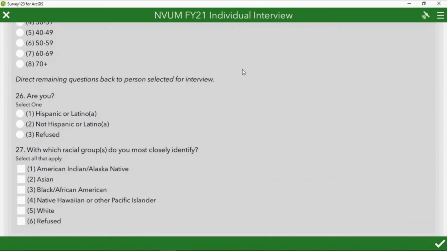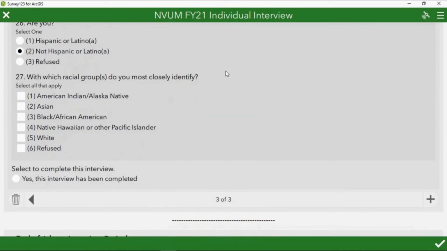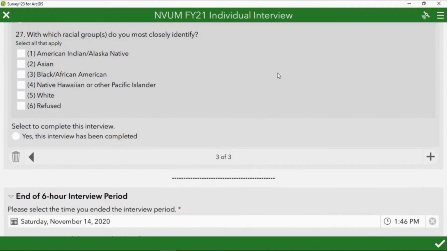Are you Hispanic or Latino? We are not Hispanic nor Latino. Okay. And which racial groups do you most closely identify with? American Indian, Alaska Native, Asian, Black African American, Native Hawaiian, Pacific Islander, white, or prefer not to answer? Asian.